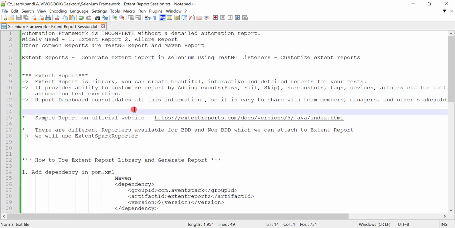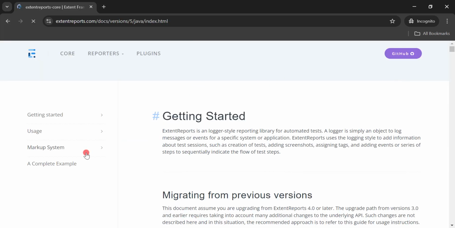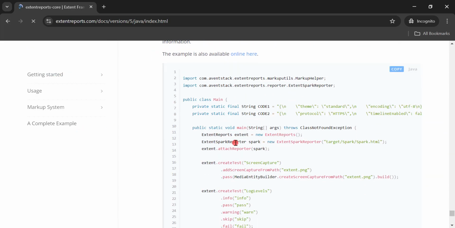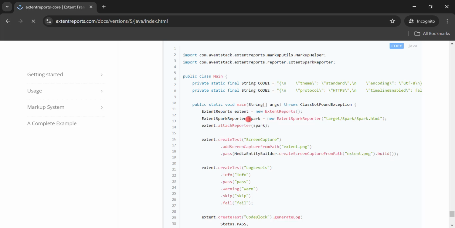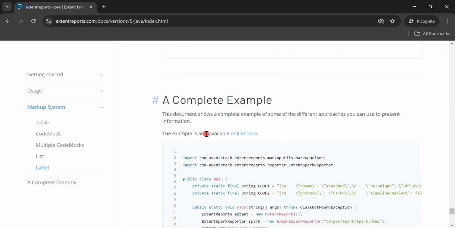If you go to the official website of the ExtentReport, you will get all the information that is required to generate this ExtentReport and customize it. We have different versions of the ExtentReport. This is version 5. We will go for Java. Here you will find the complete example. If you click on that, it will show how we can generate the ExtentReport and what different steps are required. They have also given one sample report.